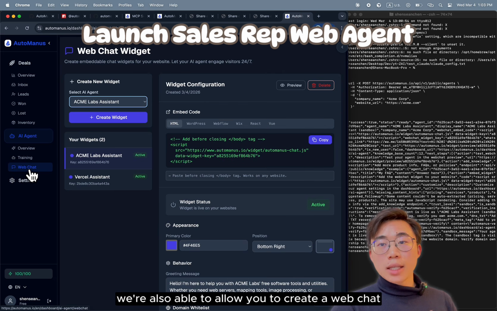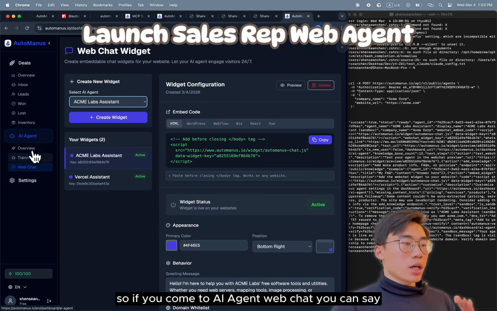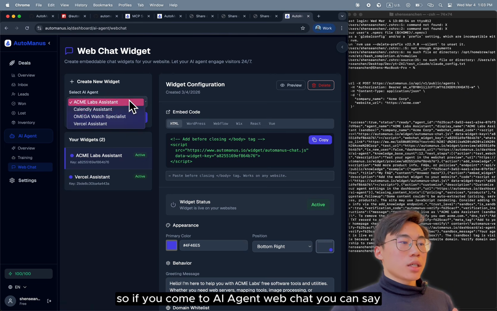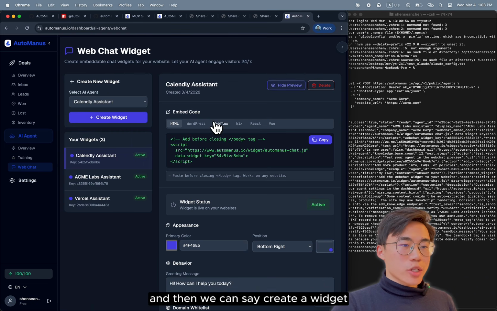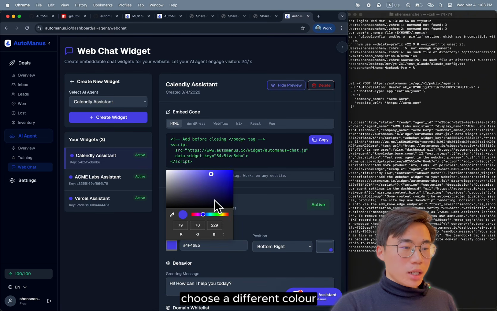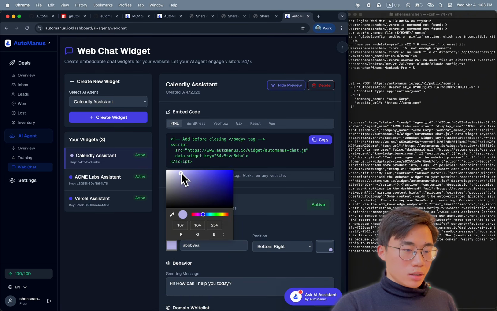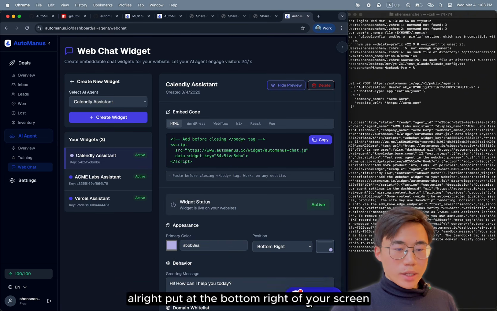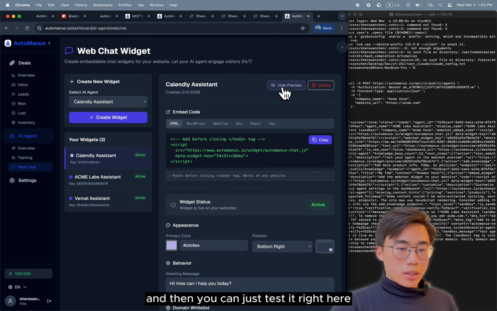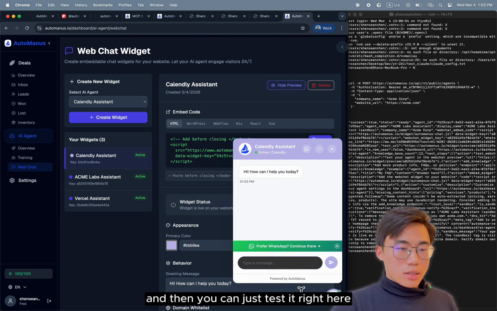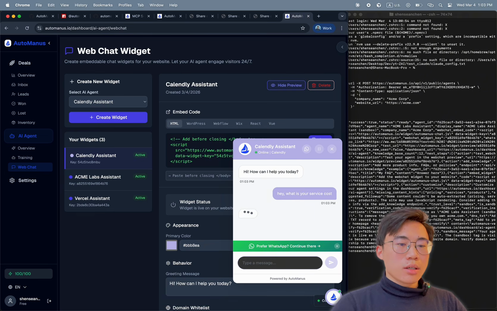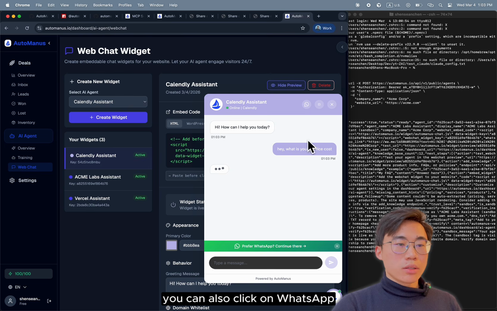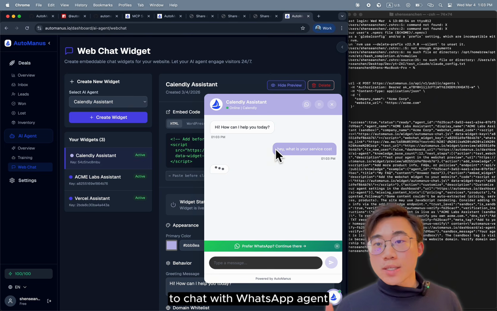We're also able to allow you to create a web chat. So if you come to AI agent web chat, you can say, let's say Calendly, and then we can say create a widget, choose a different color, right? Put it at the bottom right of your screen. And then you can just test it right here. It's just like, hey, what is your service cost? Okay, same thing. You can also click on the WhatsApp to chat with the WhatsApp agent.